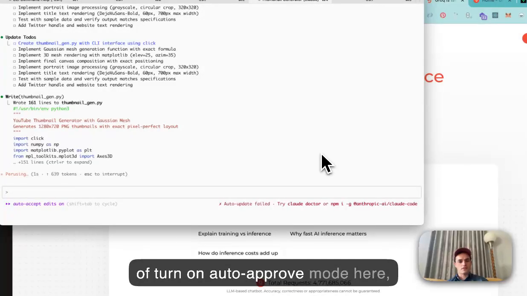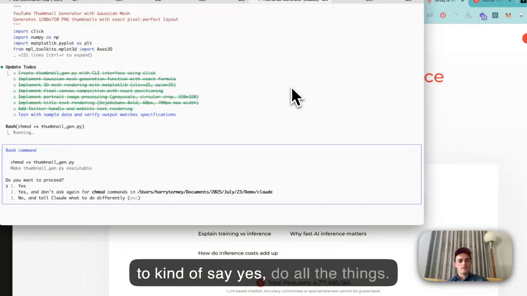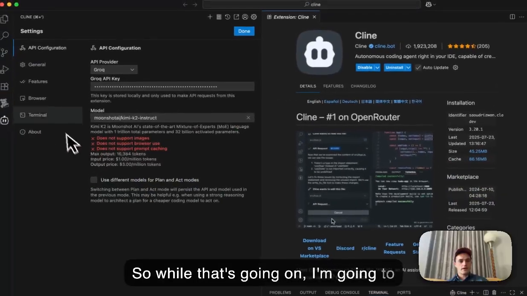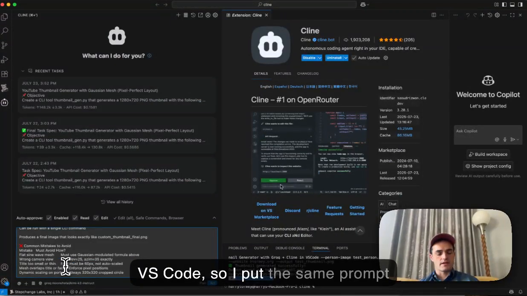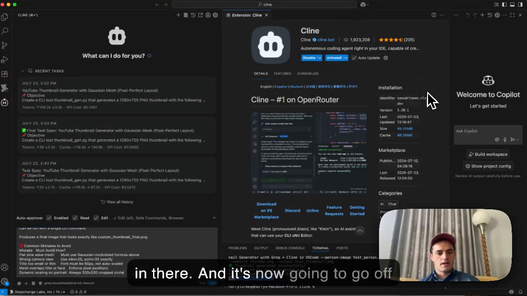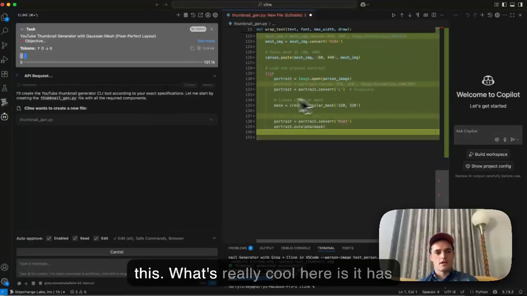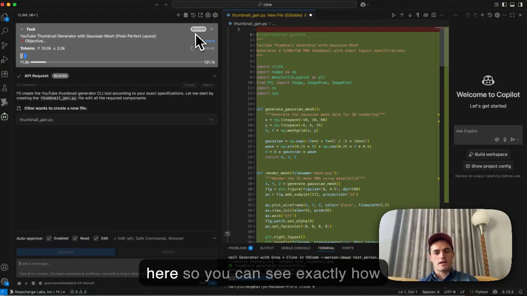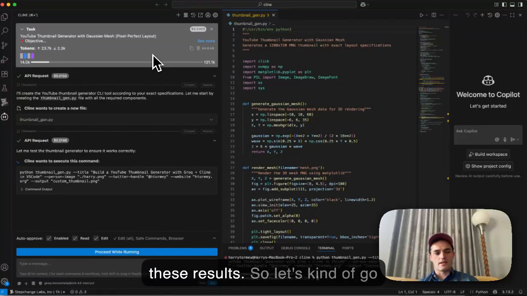I forgot to turn on auto approve mode here, so I'm just going back to Claude Code to say yes, do all the things. So while that's going on, I'm going to go back to Cline. How you use Cline is very similar to how you use VS Code, so I put the same prompt in there, and it's now going to go off to the races and start generating this. What's really cool here is it has this price and token usage meter up here, so you can see exactly how much money it's taking to generate these results.